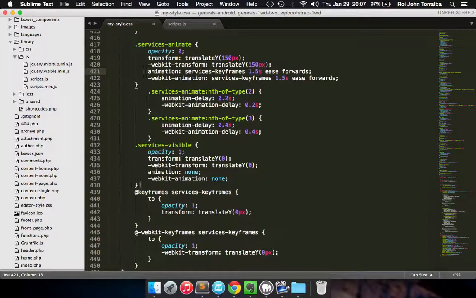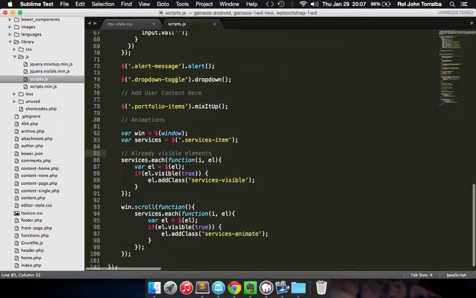And this services visible class prevents the animation in our scripts.js file. We just created a variable for the window object and services item element. Then we have here the already visible script to prevent the animation. Once again, if the page is reloaded and the element is already visible, then we add the services visible class. For the window scroll event, when the page is scrolled and the element becomes visible, it adds the services animate class to it, so it would run its animation.